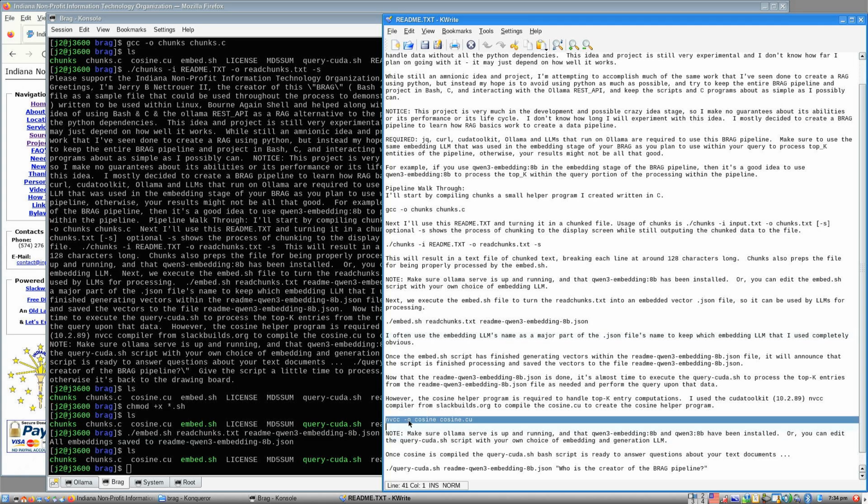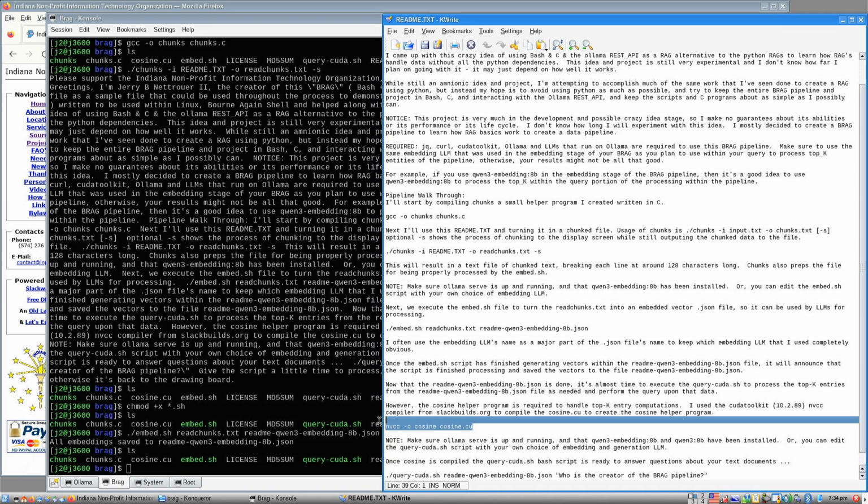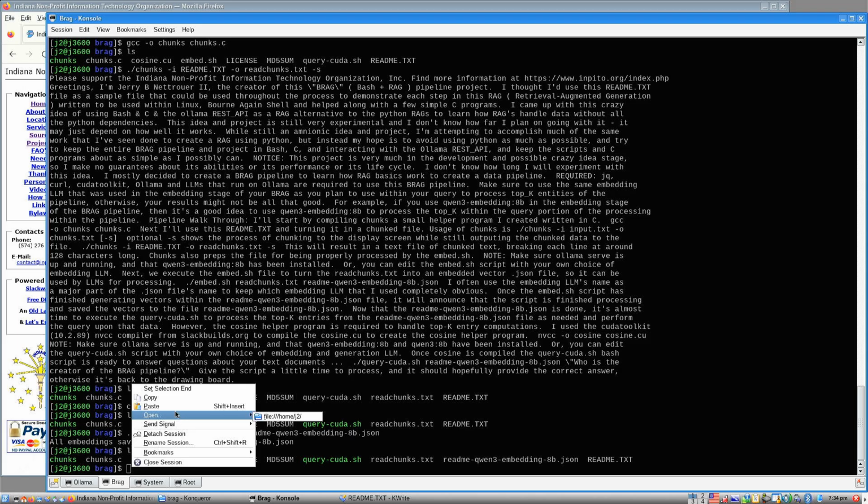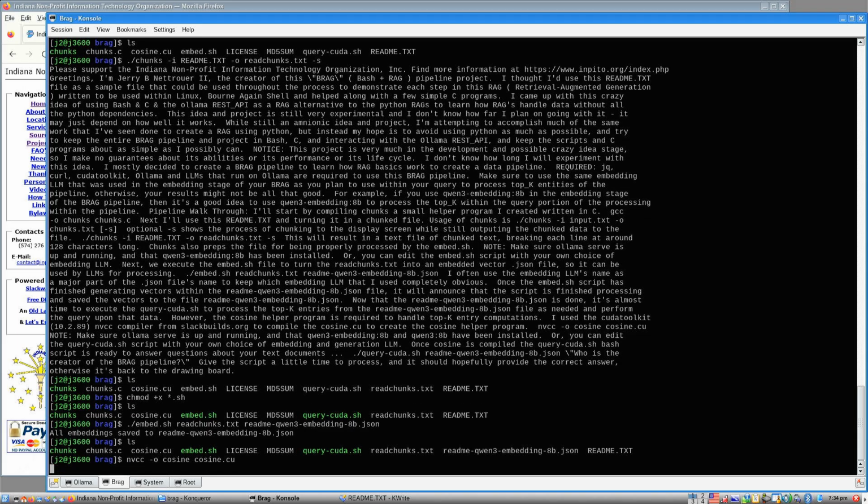Oh, wait, before I move on, I do need to compile the cosine helper program. And again, this is just using the CUDA toolkit to help. It's using the GPU to help find the top K in the program. So I'm going to go ahead and compile that. All right, that'll just take a moment.